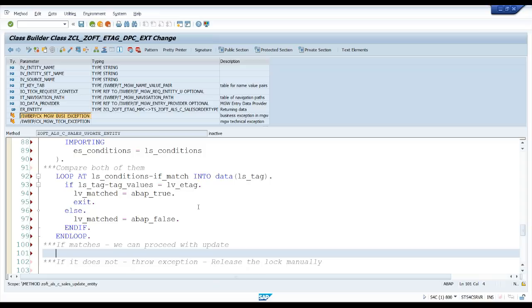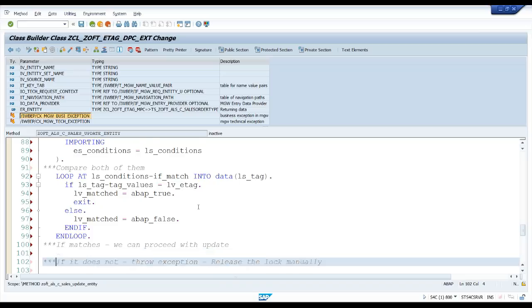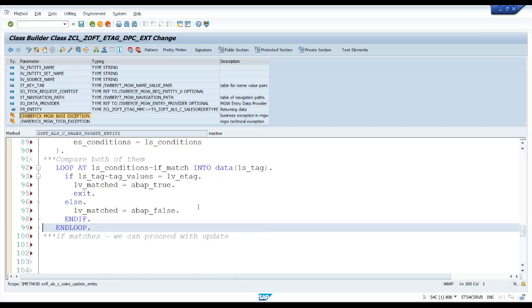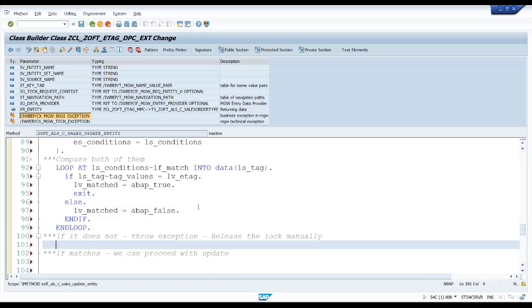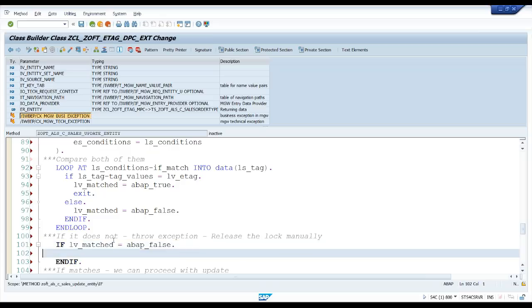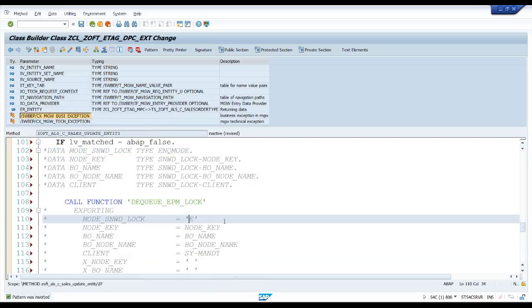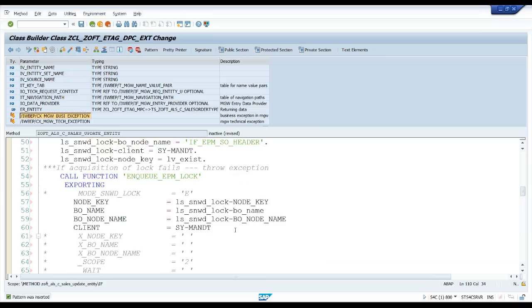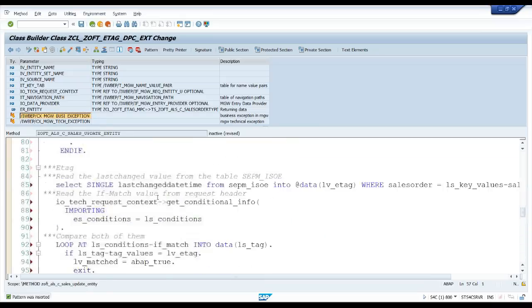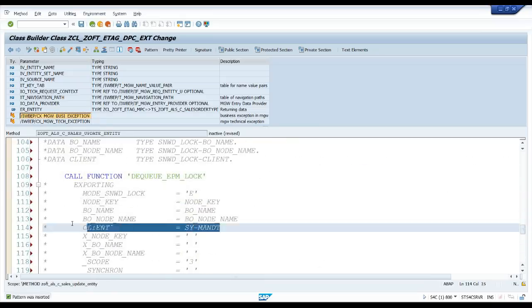And then finally, we come down and check if this is true or false. If this is false, then we are going to release the lock and throw an exception. So if it does not match, throw an exception and release the lock manually. That's the step. Just comparing this, say if match is false, then we have to release the lock. So we have to call DQ EPM lock. Instead of NQ, say DQ. And we will be releasing this lock quickly. So let me bring all those arguments one more time over here and just release the locks which we have acquired.